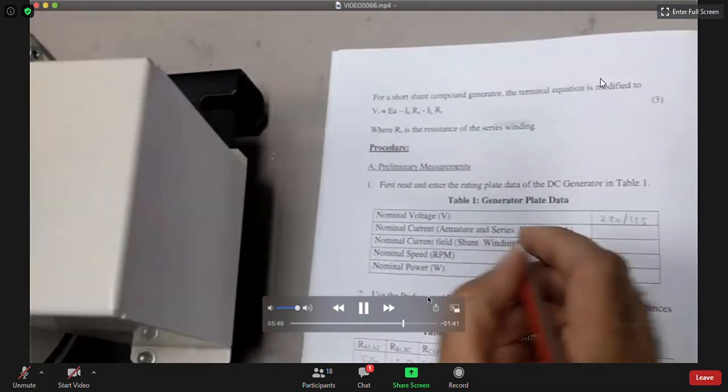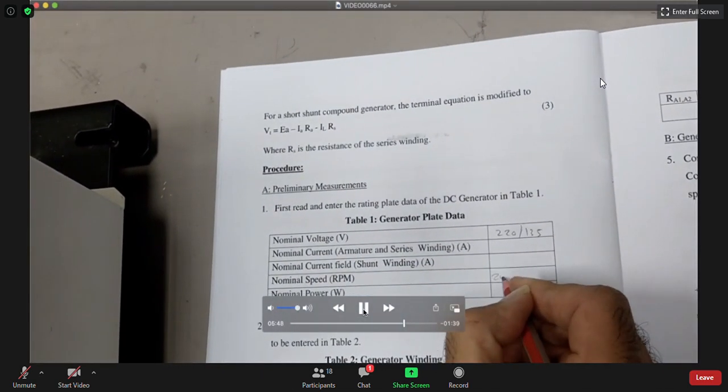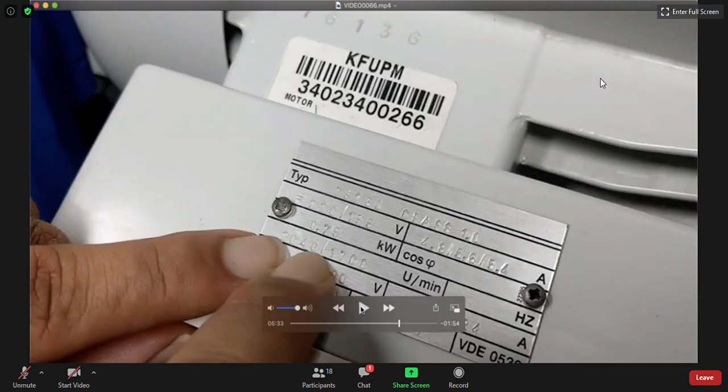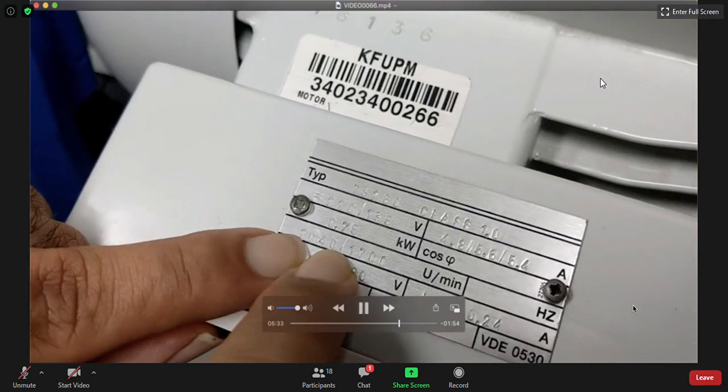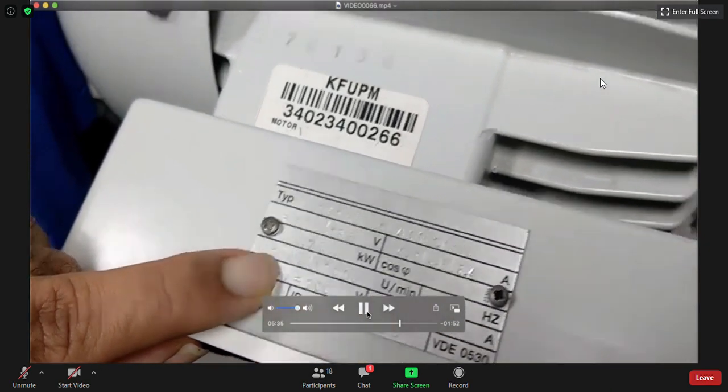Here we are filling the table with the nominal speed. This is important: you can see this is the nameplate data of the machine. This is important. You can see this is 1040, 1700. I can explain it to you verbally.